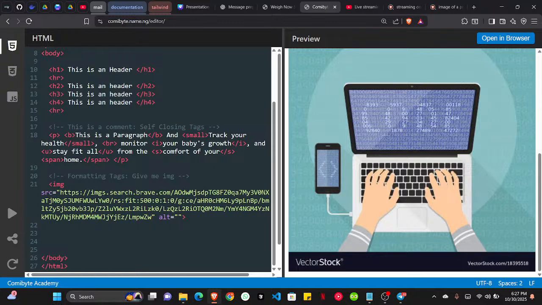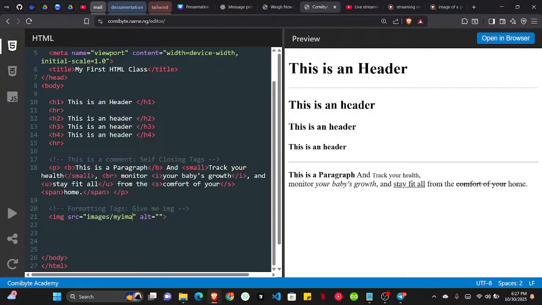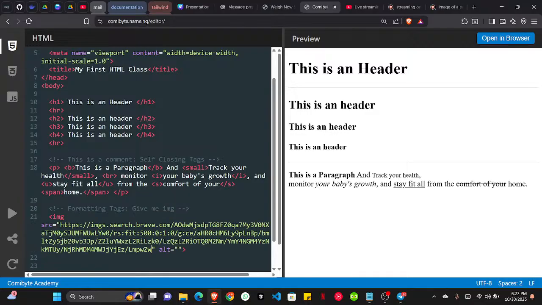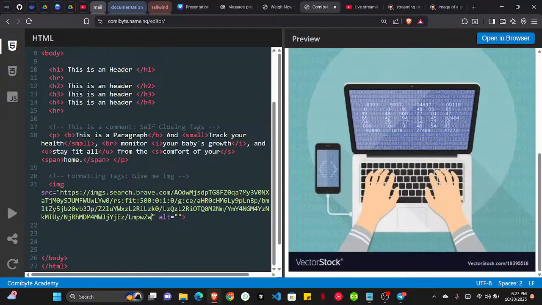So this is basically how to put an image on our website. Just need to use the img tag. If you have the image on your laptop, you are just going to use the path to the image slash the name of the image. Let's say for instance my image is inside the images folder and the name of my image is my image.png. So if I want to use an image from my PC, I'm just going to have something like this. But basically we are using the online image, so we just have something like this.